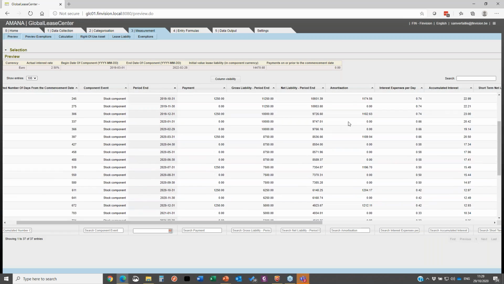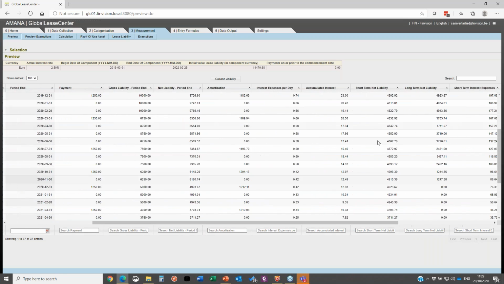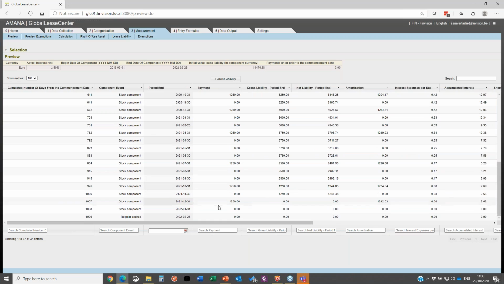So we will recognize interest expenses and we will recognize an amortization to the net lease liability. And of course, we will also tackle the differentiation between short-term and long-term net liabilities for the period. And it ends at 28 February 2022, 3 years later.